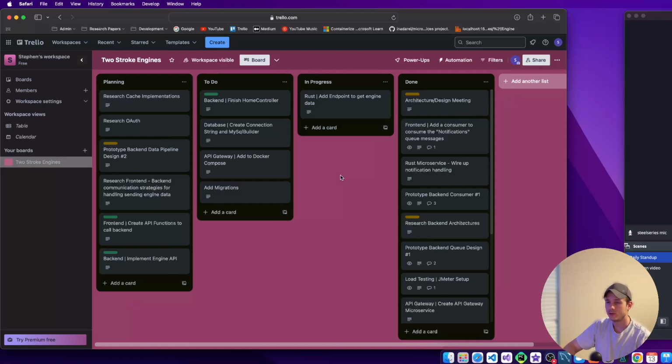But yeah, so I'm going to be continuing adding the Rust endpoint, and then working on the other feature too. So yeah, anyway, that's all I got for today. So I'll see you on the next one.